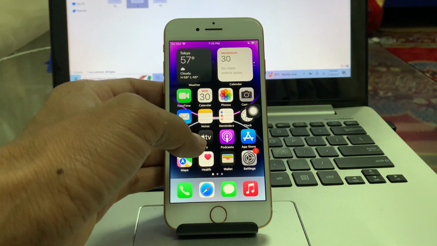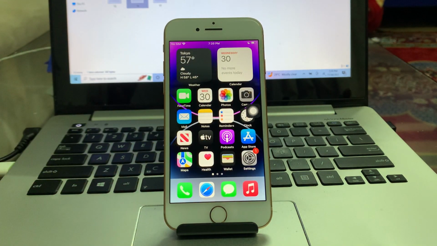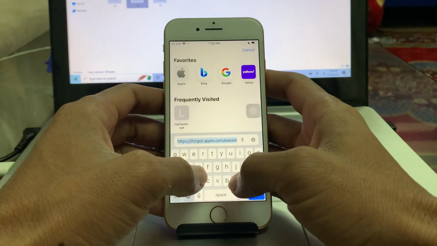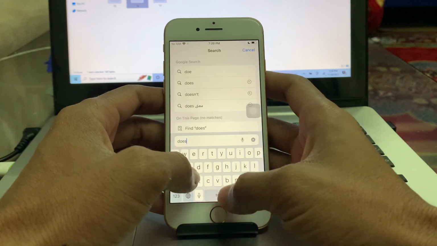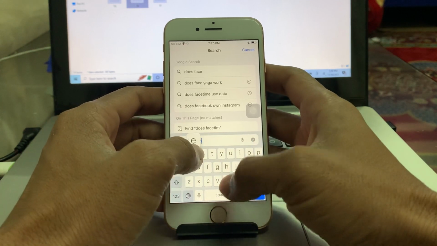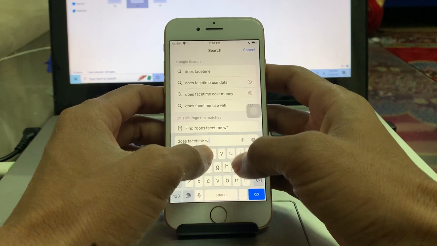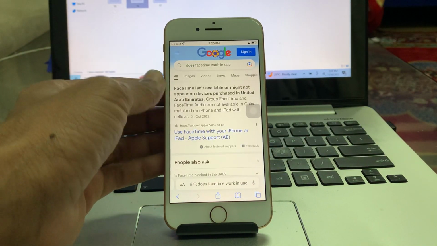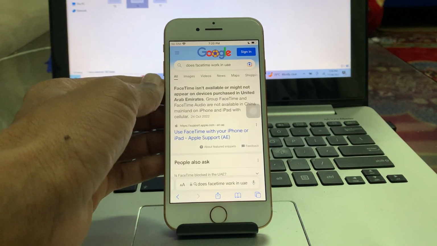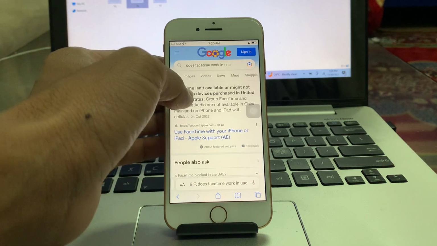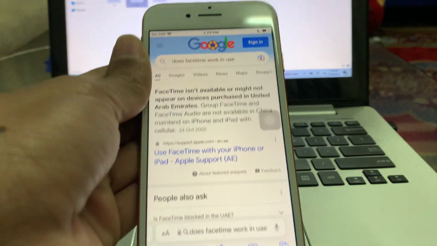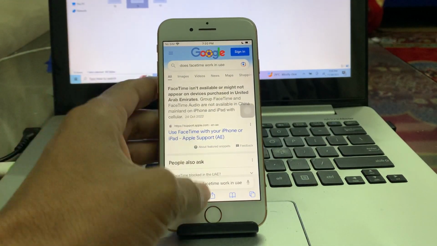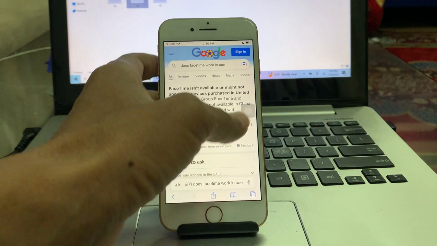The next step is to make sure that FaceTime works in your country. If you don't know, you can Google by your country. As you can see, they will let you know if FaceTime is working or not. As you can see, in the United Arab Emirates, FaceTime isn't available. So make sure that FaceTime works in your country.